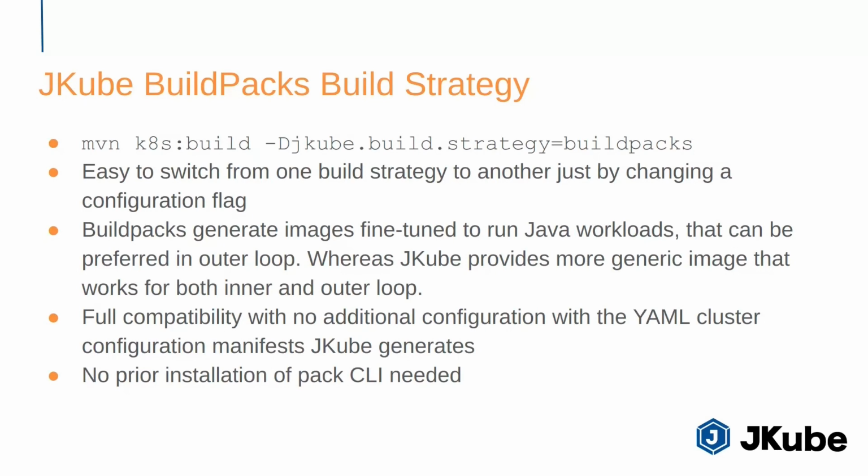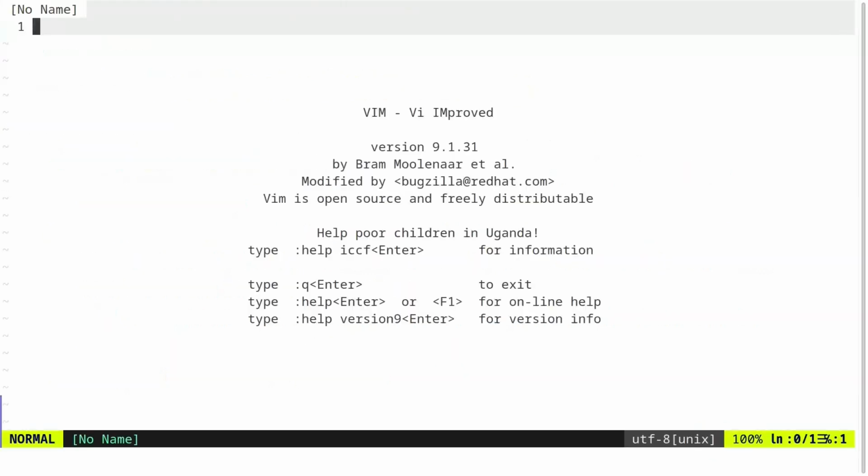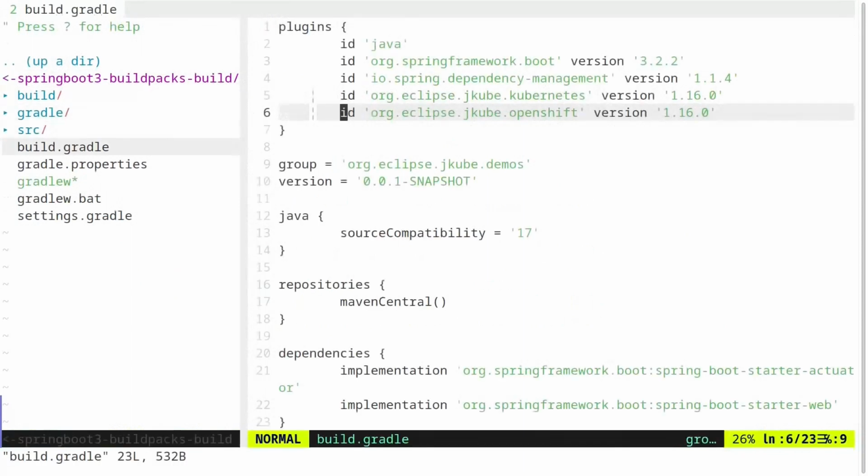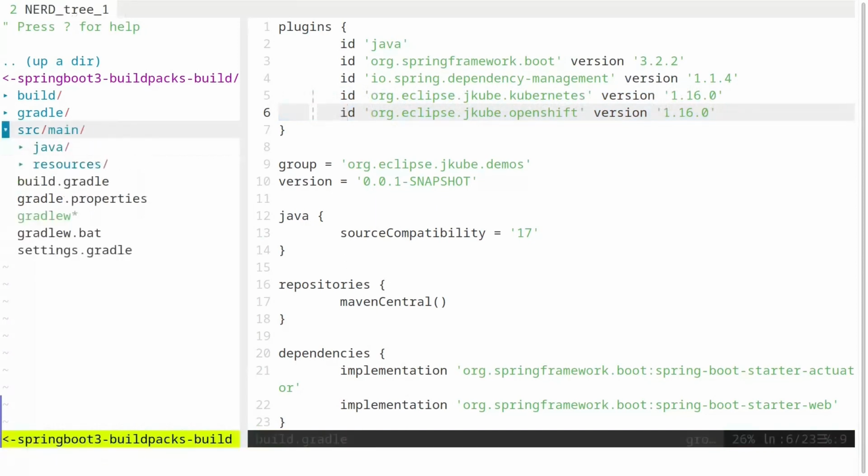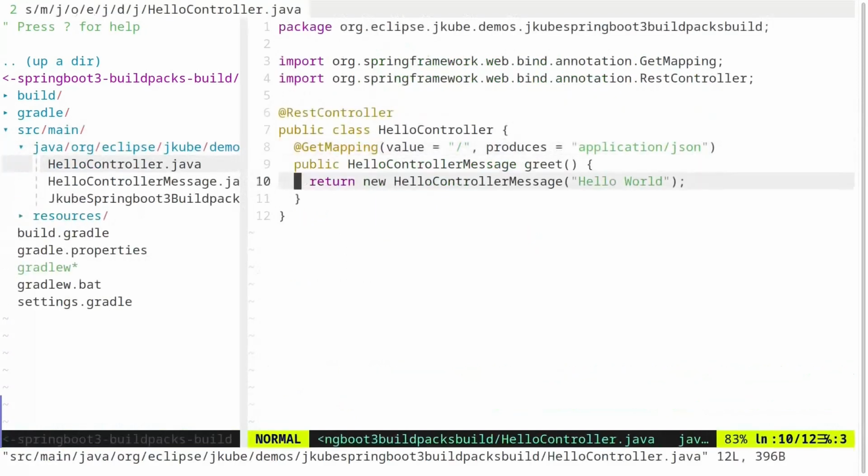Alright, so let's take a look at this in action. For the demo, I'm using a really basic Spring Boot application. It's a Spring Boot 3 application and it's using the Kubernetes and OpenShift Gradle plugins 1.16.0. And it has a very simple controller that prints a hello world message at the root endpoint.